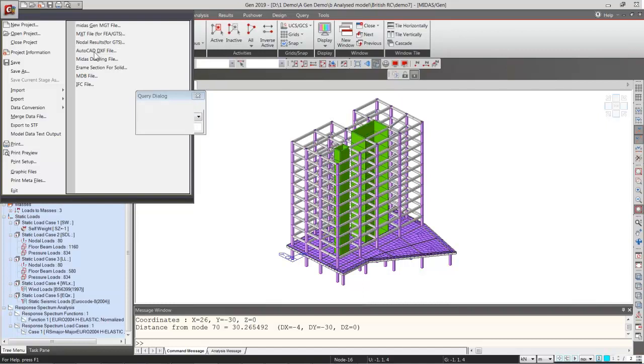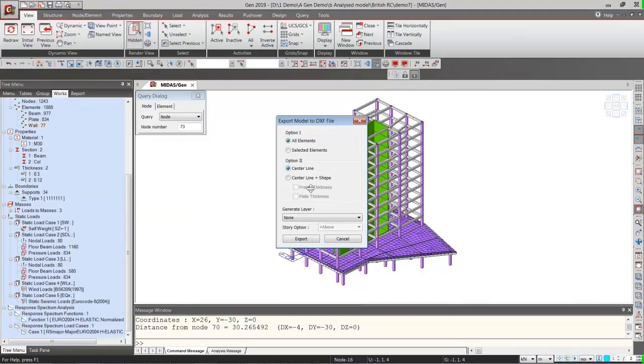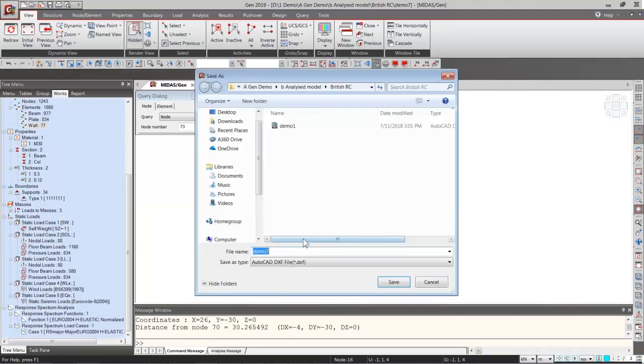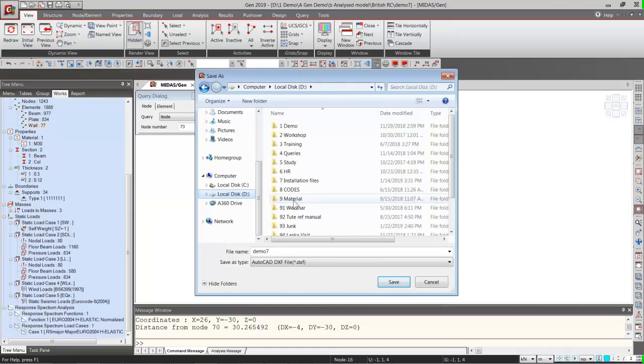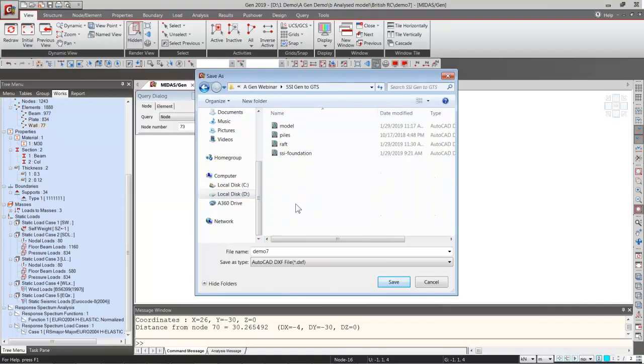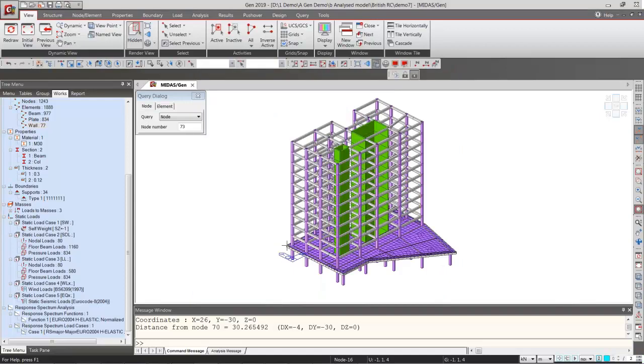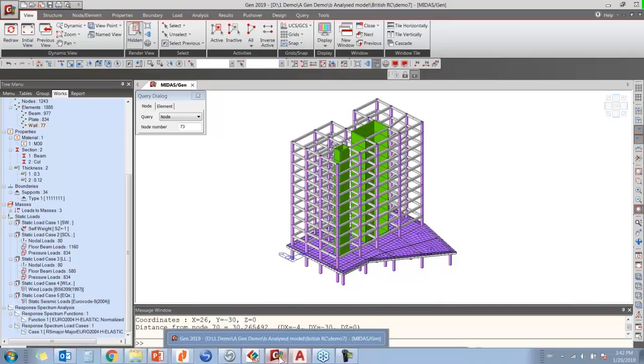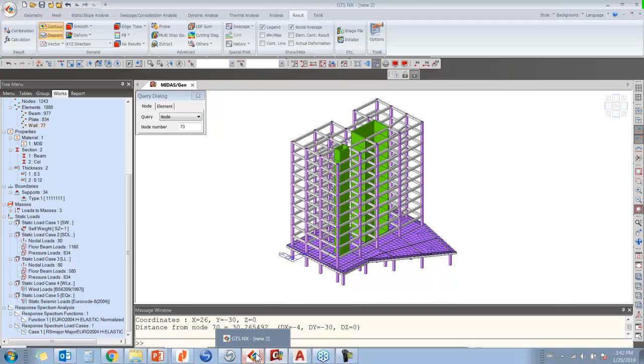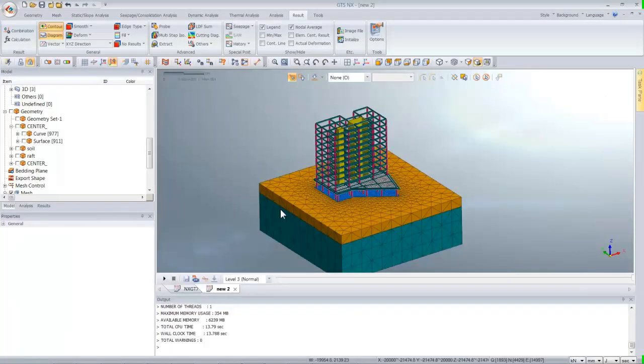All right, so we'll have all elements and with a center line that can be exported. Let me go to that same location. Okay, so a CAD DXF file has been exported. Now we will go ahead to GTS NX. In GTS NX, this is how we are going to be simulating our structure.